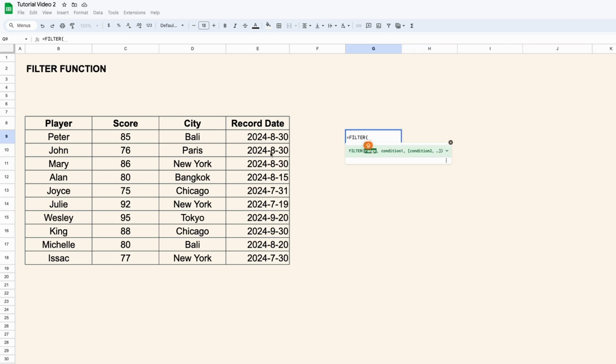We can also use the unique function together to filter our list with unique values only. So we can put unique in front of the filter formula.